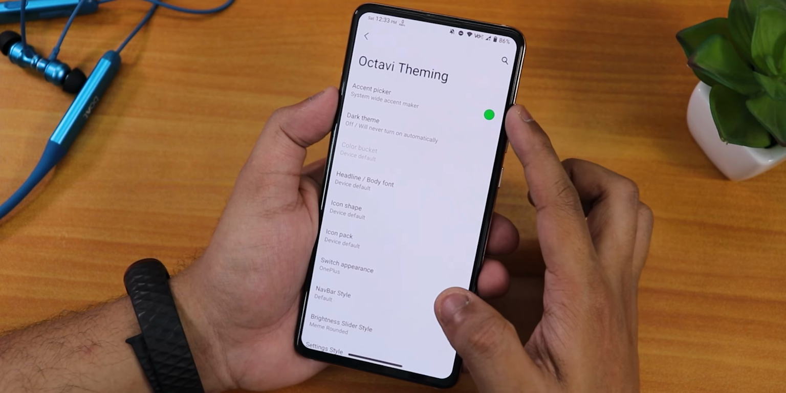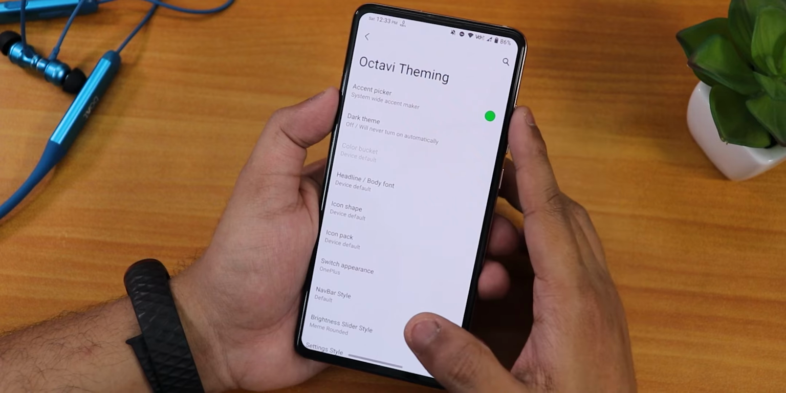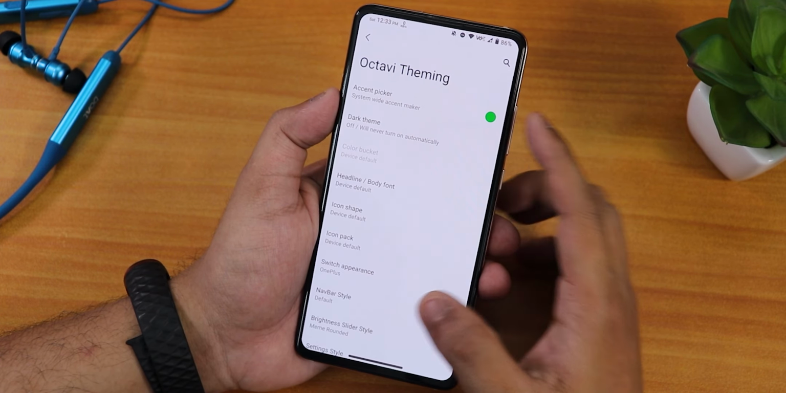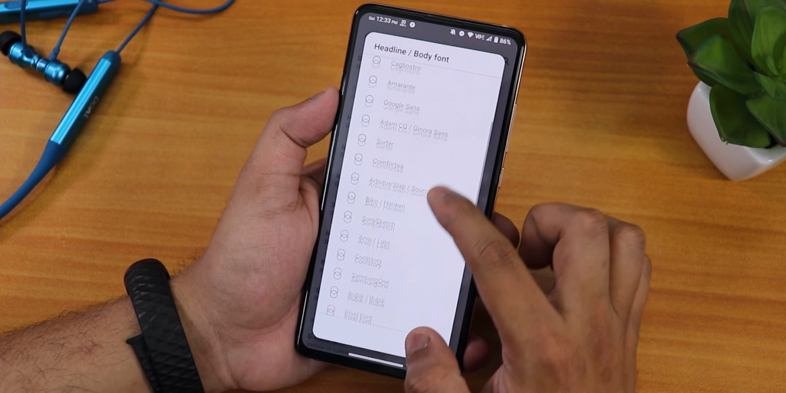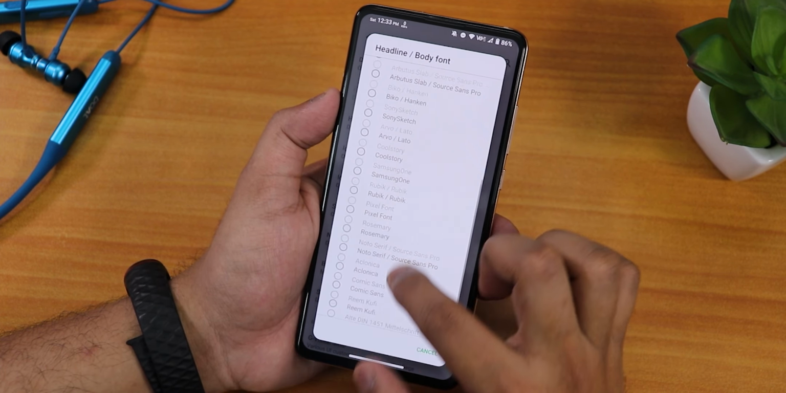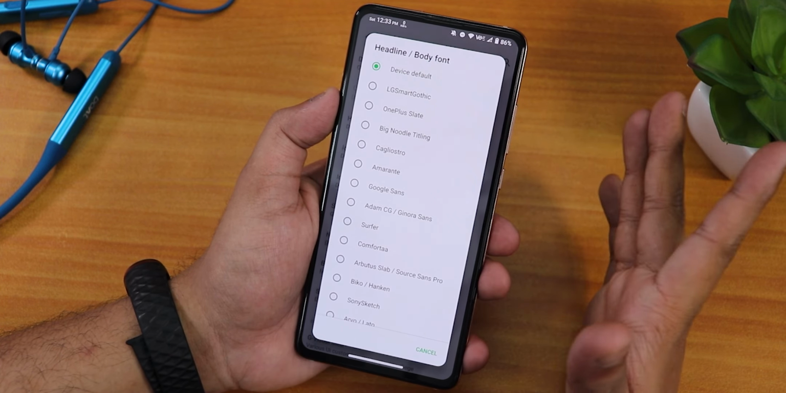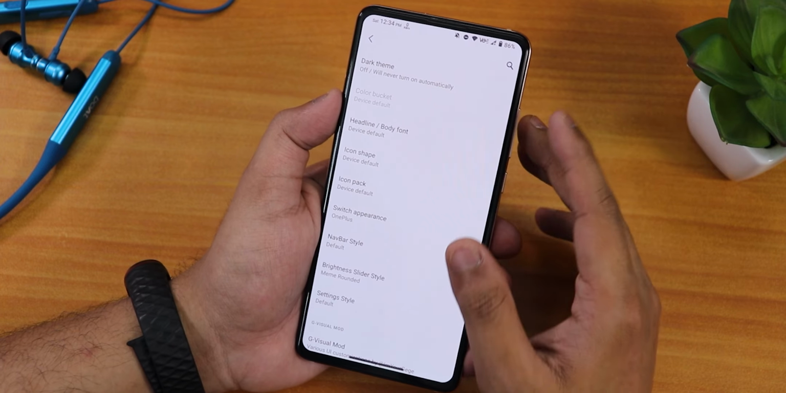In the theme section, we have the accent color picker, of course, and you can pick pretty much any kind of accent color that you want. And we have the dark theme enabling option, and the color bucket, of course, you can change, and the headline and body fonts are there. Plethora of body fonts that you get, as you can see, Roboto, Pixel font, etc. So yeah, I've been using it with the default font, but you can go with the OnePlus Slate and stuff if you want to, or Google Sans and stuff.